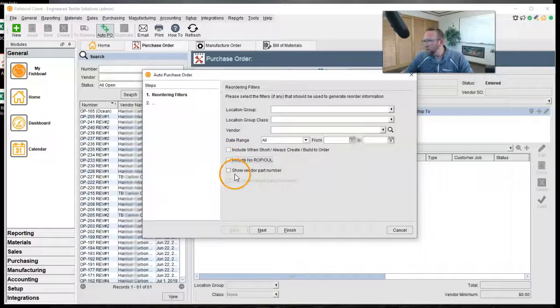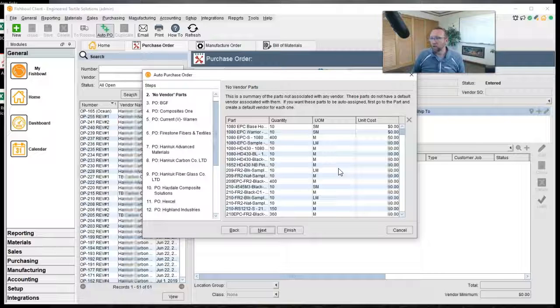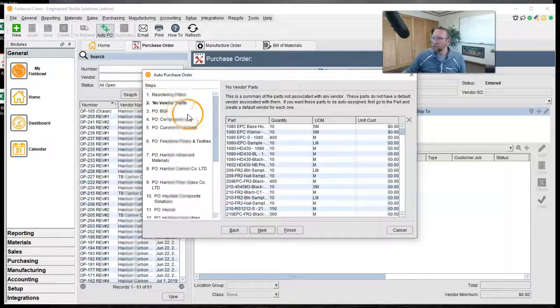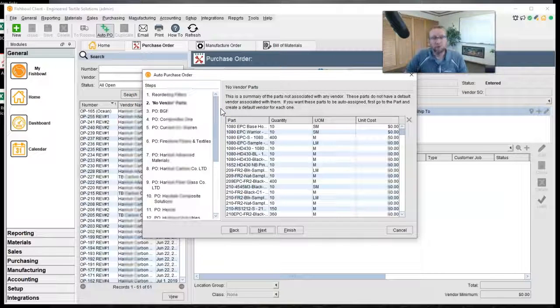In this case, yeah, I'm going to go ahead and uncheck that. Show vendor part number. Yeah, that's fine. Click next. Okay, now this is when the magic is happening, and this is the important part for you to understand. What is happening while that wheel turns? All of a sudden we have, wow, 20 recommendations. Actually 18. Yeah, 18 recommendations for purchase orders to 18 different vendors.